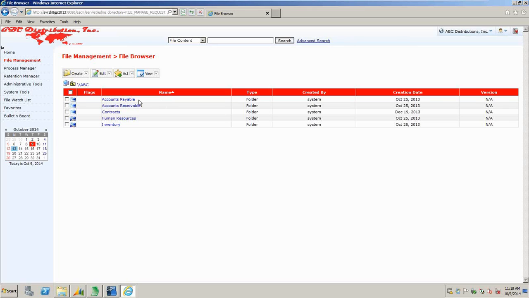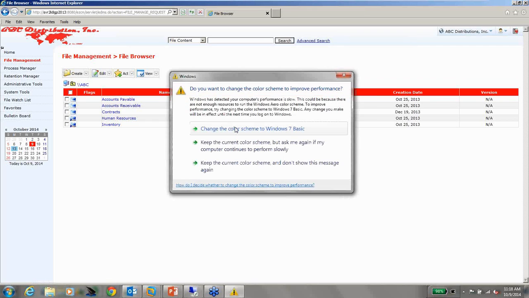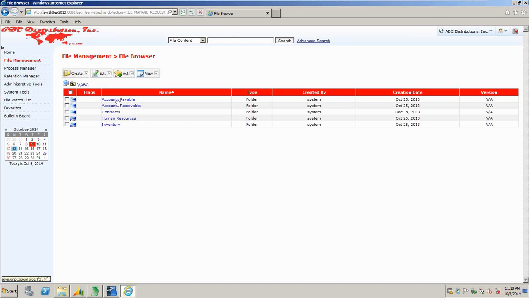So what you're looking at here is the main directory for the company called ABC Distribution. Right here I've got some folders I've set up. I've got accounts payable documents. I'm storing AR contracts, HR stuff. And this folder structure is completely user-defined, so you can lay it out and organize it any way that you like for the content that you want to store.